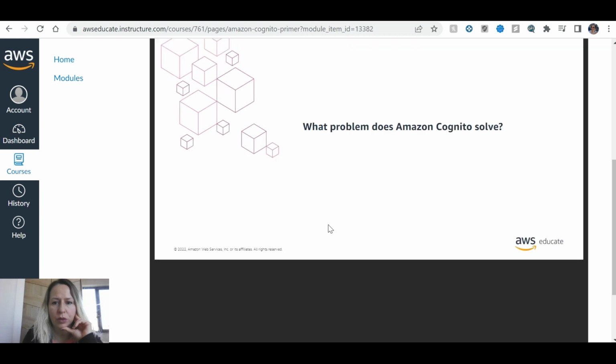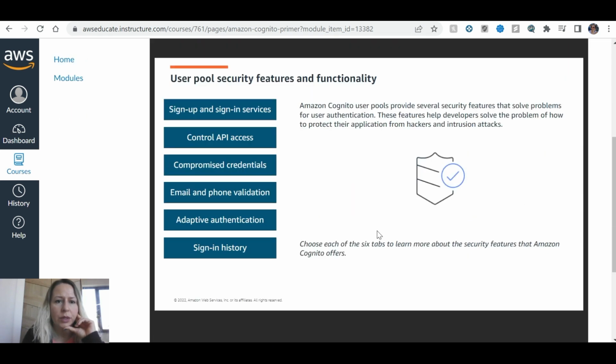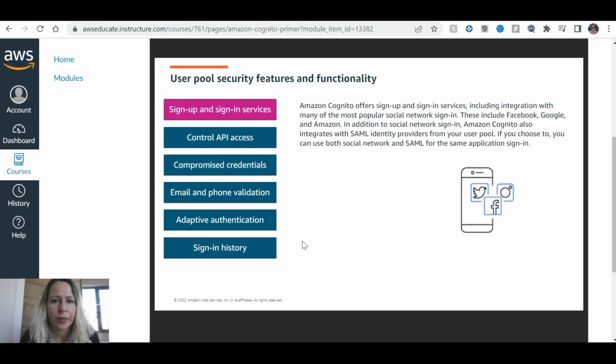What problem does Amazon Cognito solve? User pool security features and functionality. Amazon Cognito user pools provide several security features that solve problems for user authentication. These features help developers solve the problem of how to protect their application from hackers and intrusion attacks. Amazon Cognito offers sign-up and sign-in services, including integration with many of the most popular social network sign-ins. These include Facebook, Google, and Amazon. In addition to social network sign-in, Amazon Cognito also integrates with SAML identity providers from your user pool. If you choose to, you can use both social network and SAML for the same application sign-in.